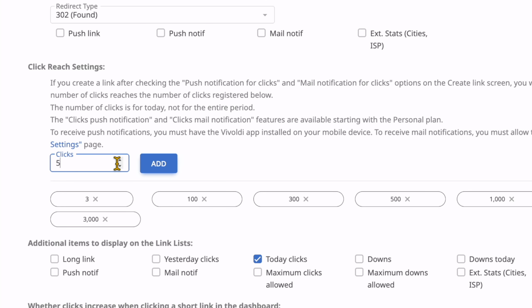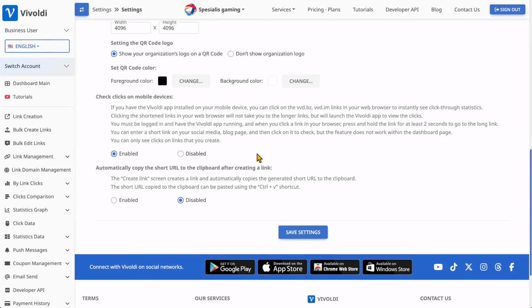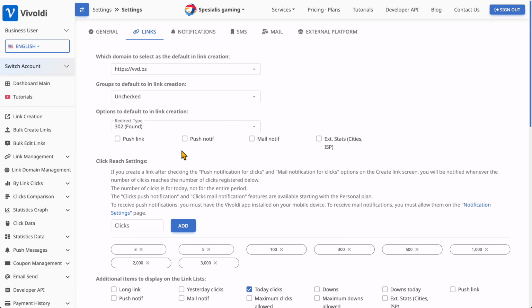What's important is that click alerts are based on today's clicks, not total accumulated clicks. So even if today's total is 100, alerts will be sent again tomorrow when it reaches 3 and 5 clicks.